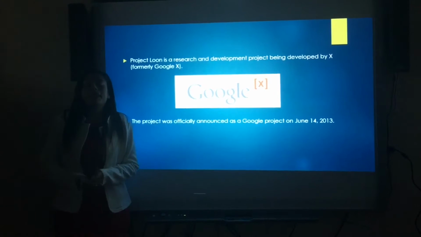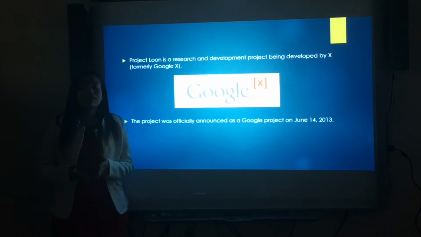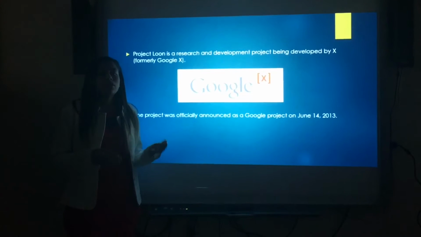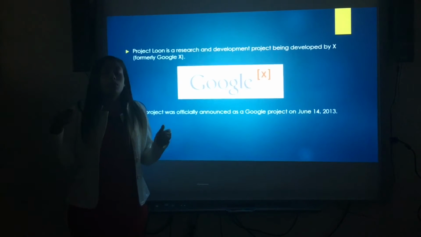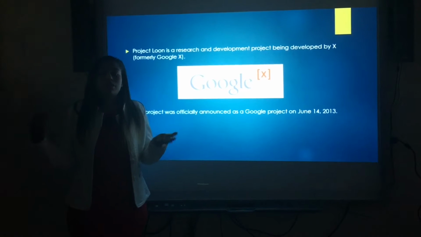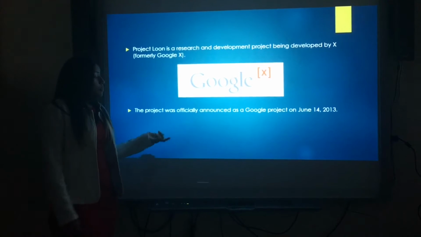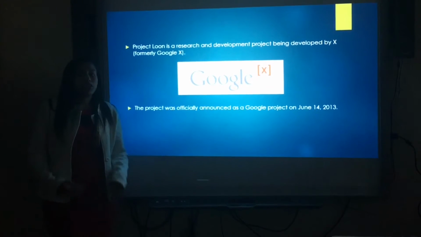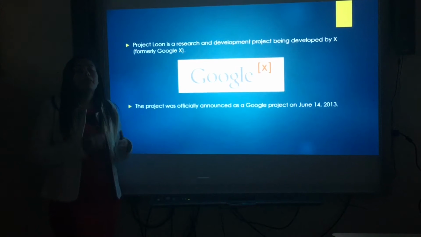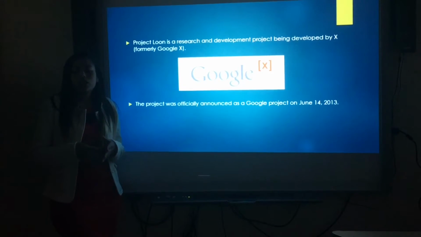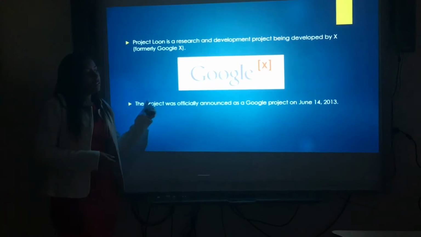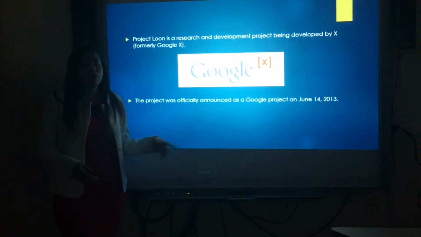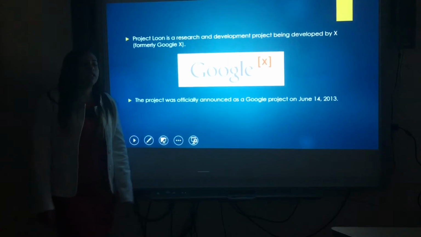This project is made by Google. Google is a development company that makes projects for rural and remote areas to make the world and society better. This project was officially announced on June 14, 2013. But before that, they had many other projects that served as examples or cases like this one before the announcement of this project.